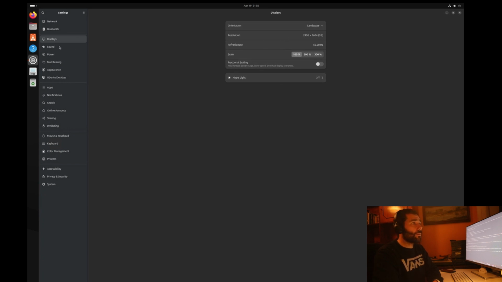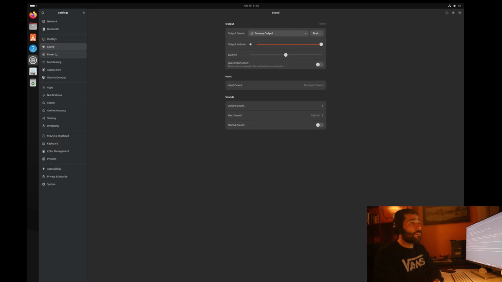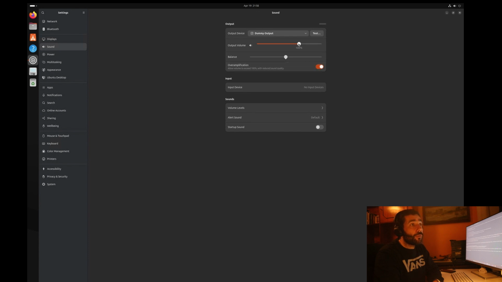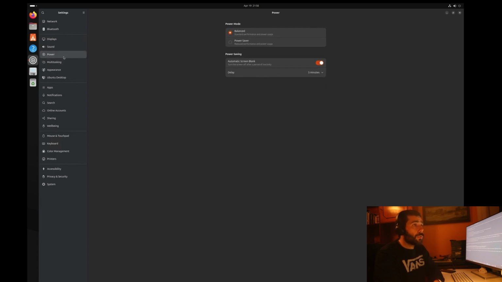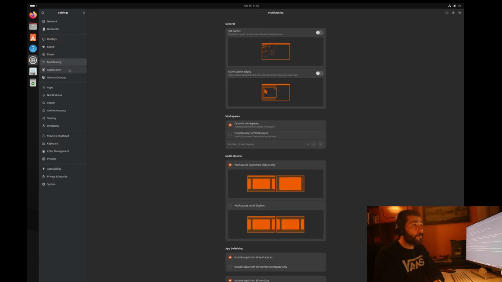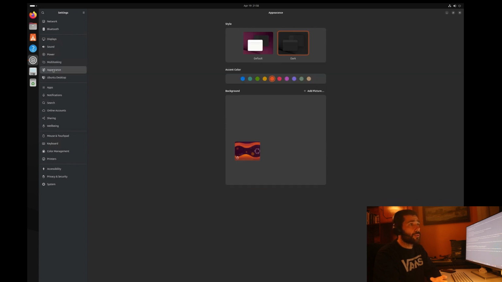Landscape has a big resolution. Sound input, balance, nothing very new there. Over amplification, so if you want to go over the 100%, all right, I can see that. Limit level, sounds alarm, startup, and power, we've been here. This is where you say what to do with the windows and the multitasking. So when you go to multitasking, what is going to appear on your screen?